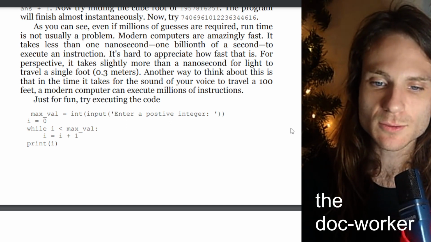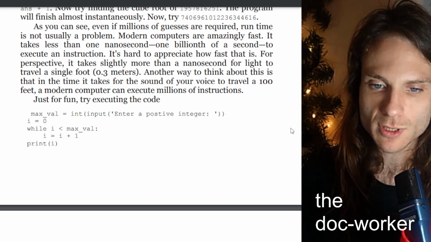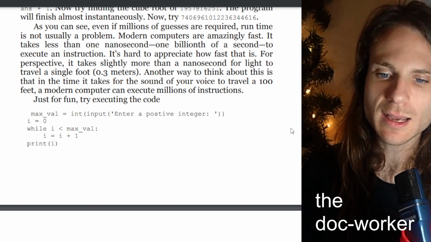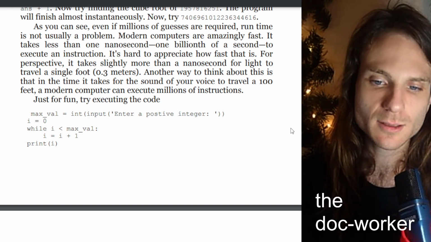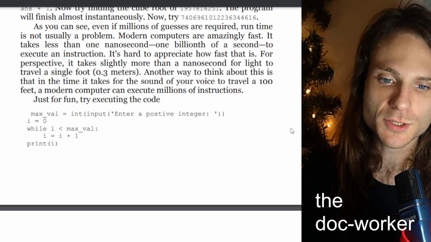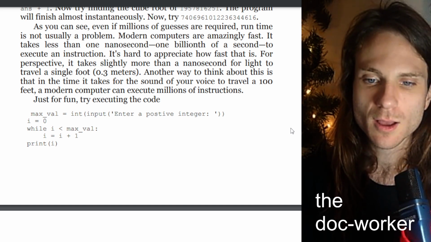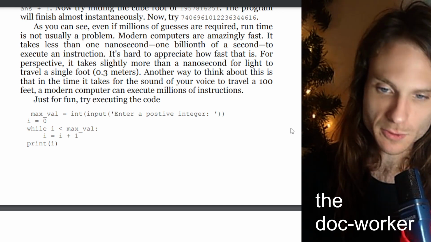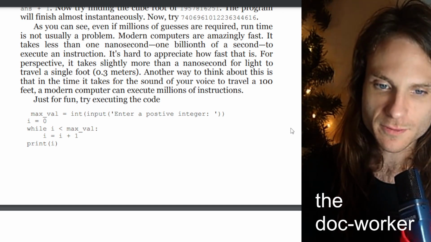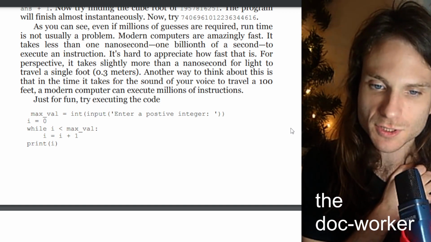It takes less than 1 nanosecond, 1/1000th of a second, to execute an instruction. It's hard to appreciate how fast that is. For perspective, it takes slightly more than a nanosecond for light to travel a single foot, or 0.3 of a meter. Another way to think about this is that in the time it takes for the sound of your voice to travel 100 feet, a modern computer can execute millions of instructions.